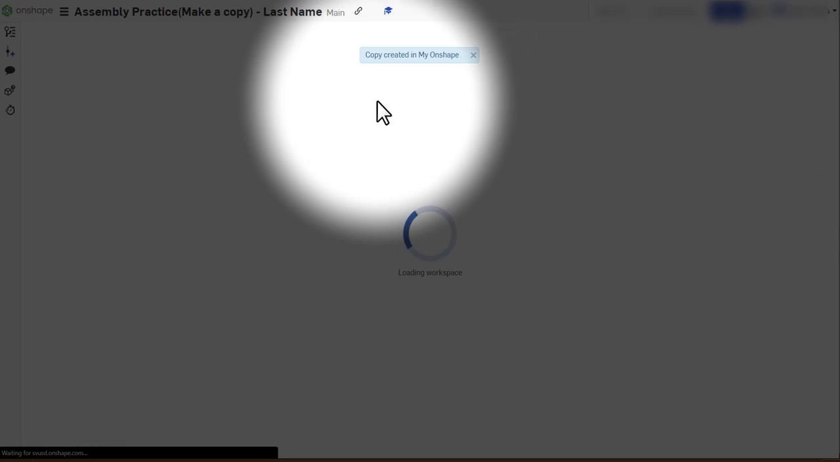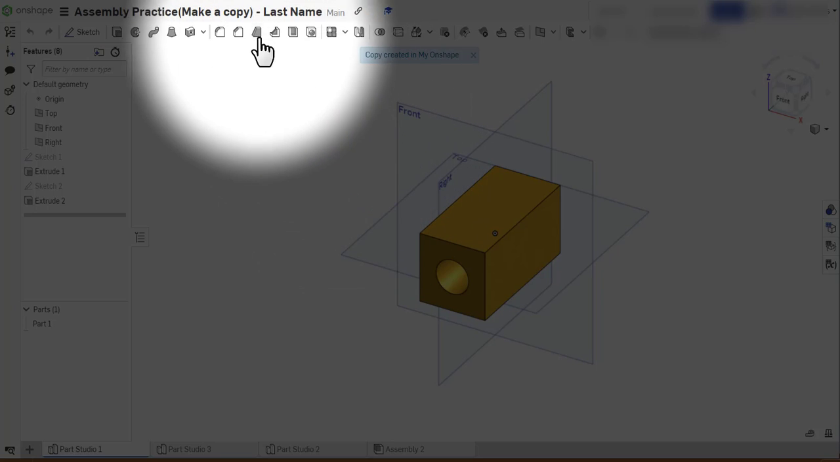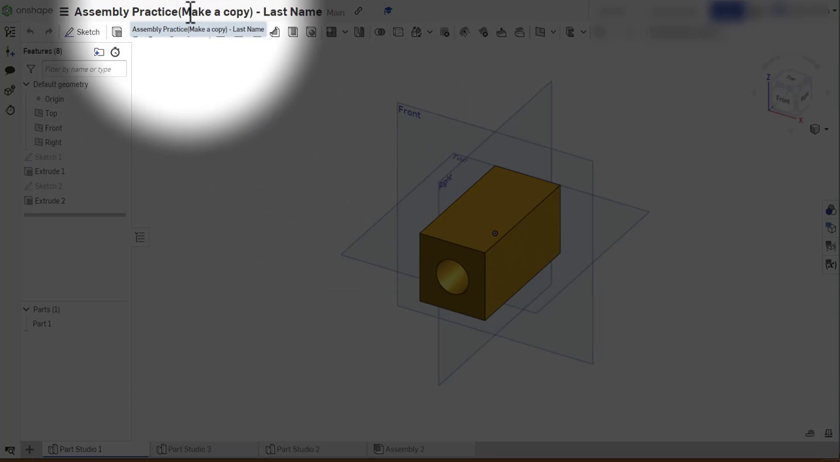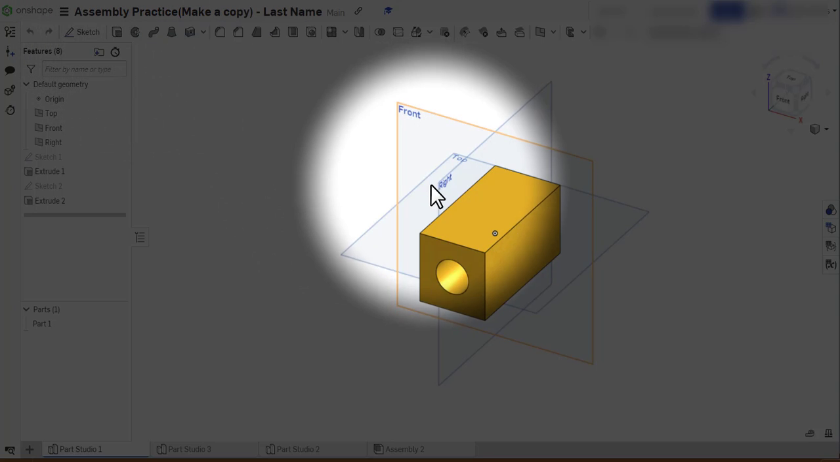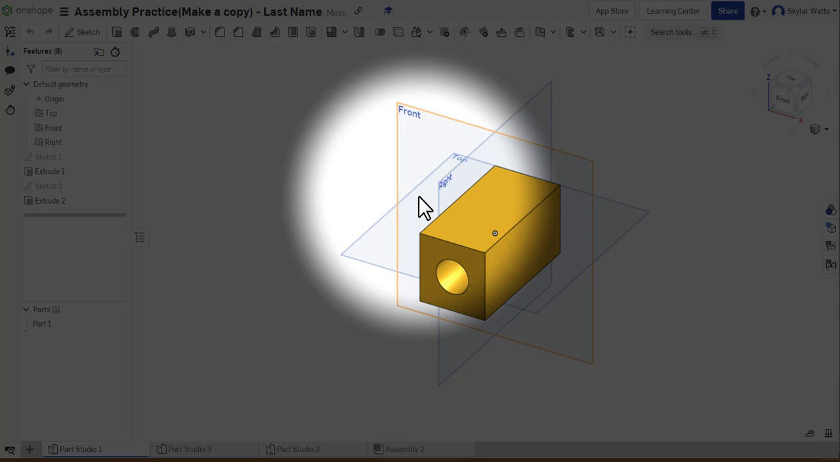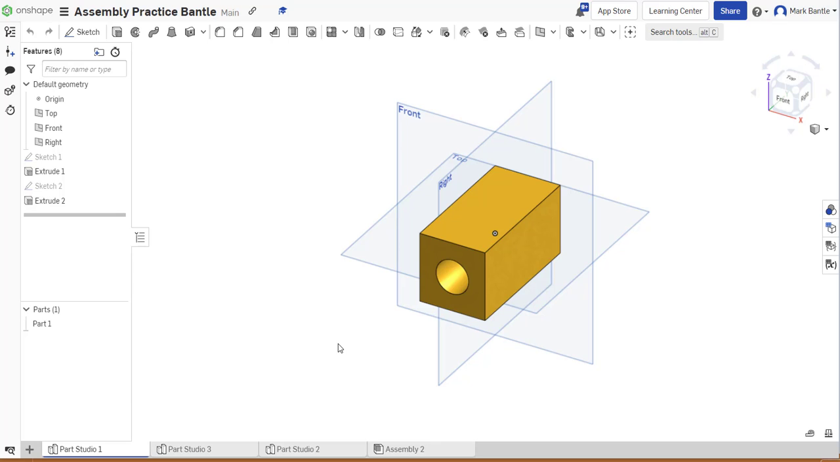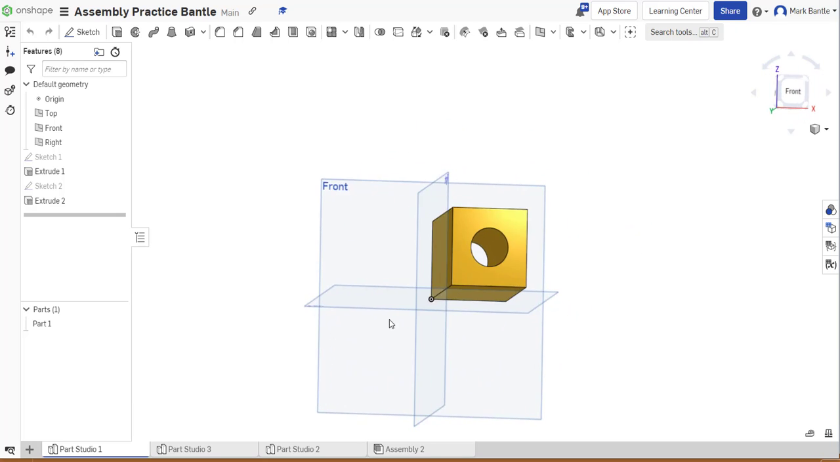And now you should have this project called Assembly Practice, make a copy with your last name on it. Now that you have your own copy of Assembly Practice, you're going to notice that I have three parts in here. I have this little block with a hole cut through the center of it.